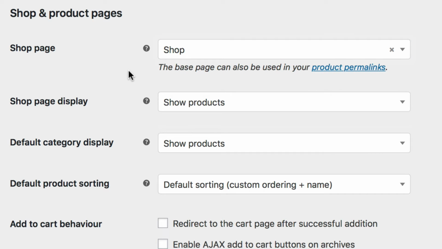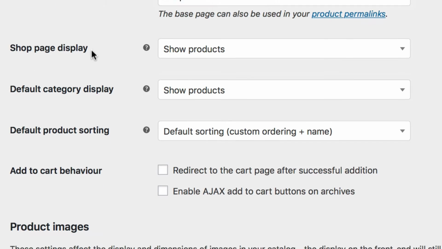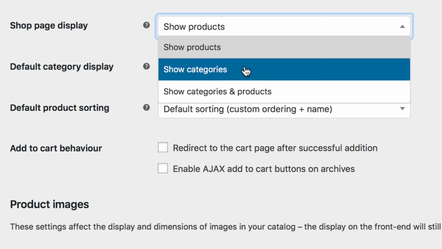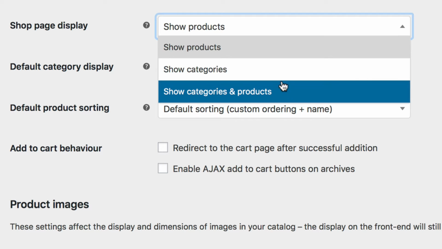If you've already gone through our onboarding wizard when you installed WooCommerce, then it most likely created and set this for you already. With that taken care of, you can next set how your shop page displays products and/or categories under Shop Page Display. You can show products, show categories, or show categories and products.